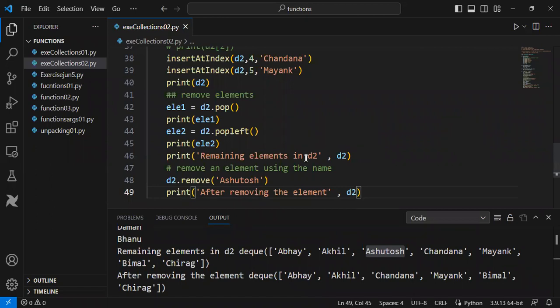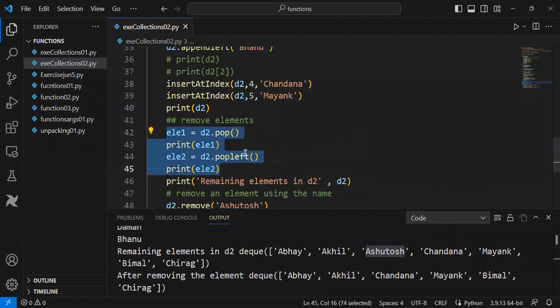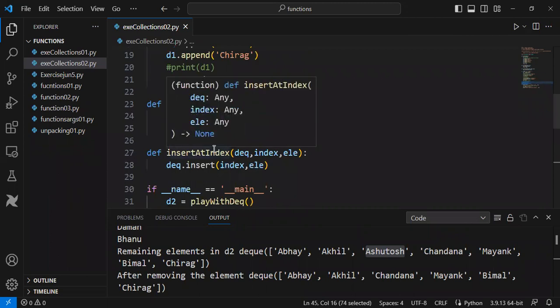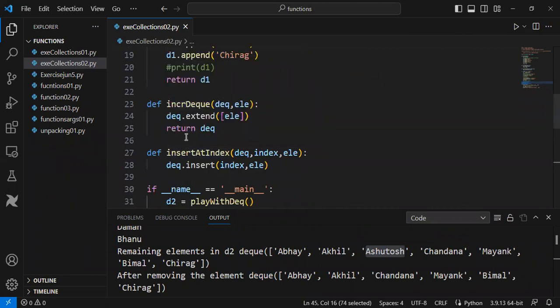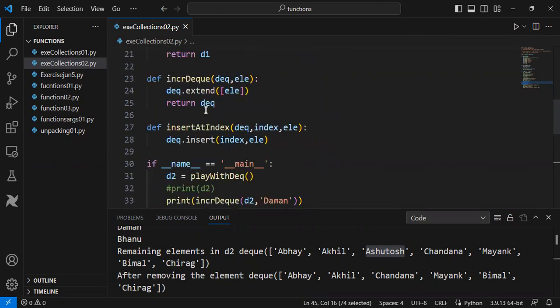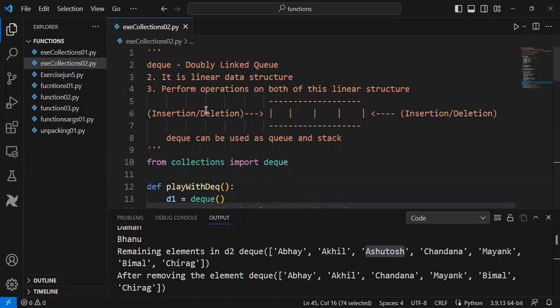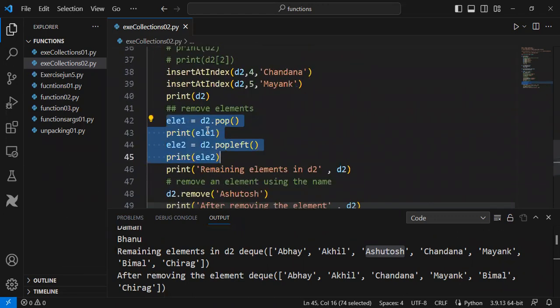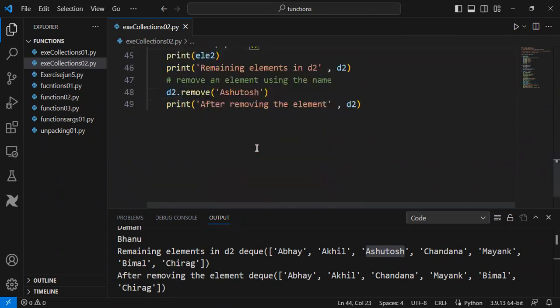Okay, so this is how we can remove an element. For these functions, I would request you to write your own functions. Write functions like this, then pass the deck to it and do a pop or a pop left, just like we did for increment q or insert at index. Internally, it is anyways calling the inbuilt function. We can use these functions, and finally write our own functions which have the inbuilt functions called.